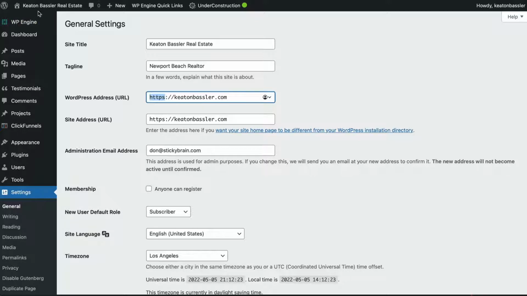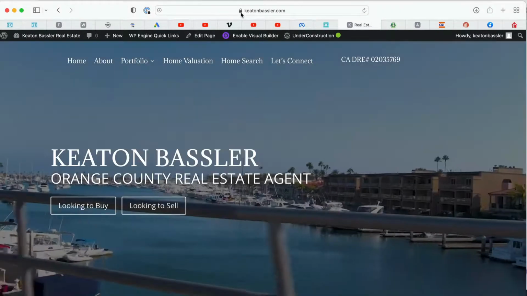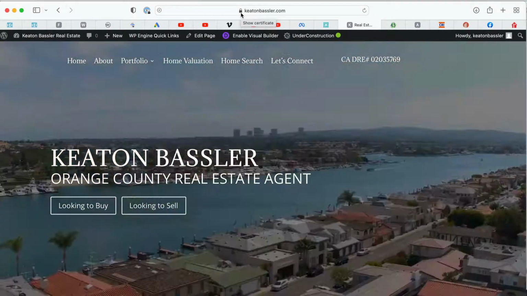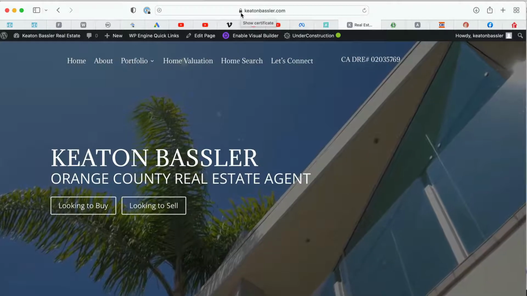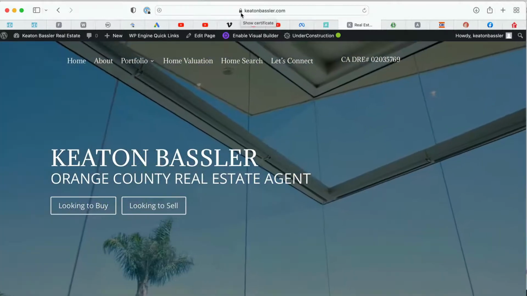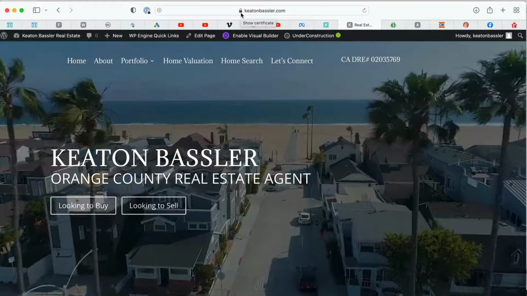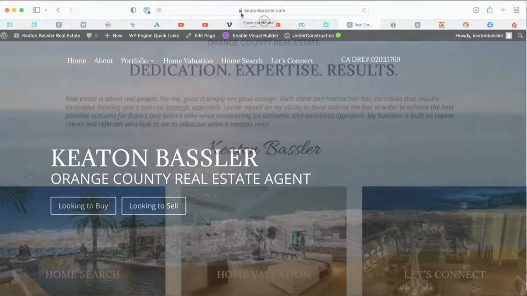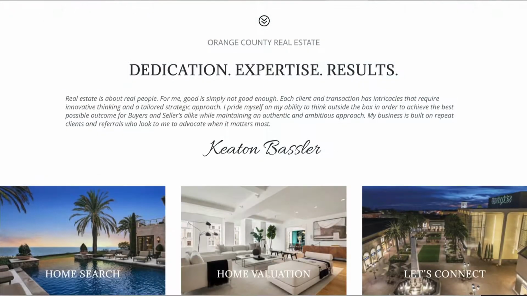Of course, we can check that by going up here and clicking on Visit Site. And you'll now see there is, in fact, a lock here on the domain name. So visitors know that they're safe to peruse this website, they're safe to enter any contact information here, and that the website is 100% secure. So guess what? You are done.